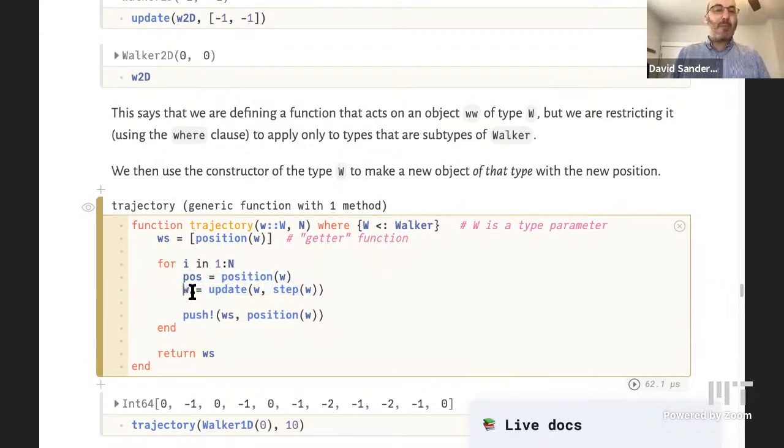I'm going to update. And then, you see, this is where I'm reassigning the value, reassigning the variable W to a new object. So this update is actually creating a new object of that type. It does not have a bang. It's making a new object of the type with the current W and the step function applied to that W. And then I add that to position.